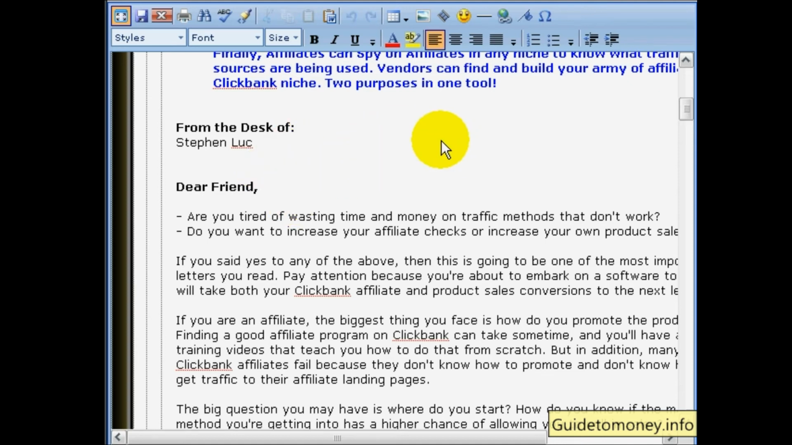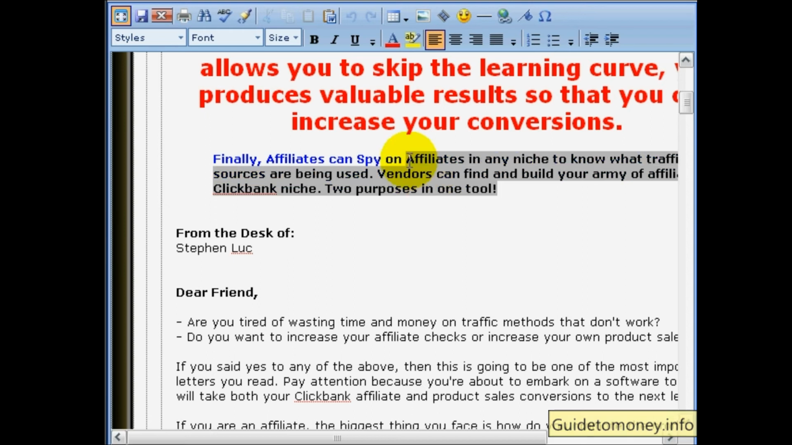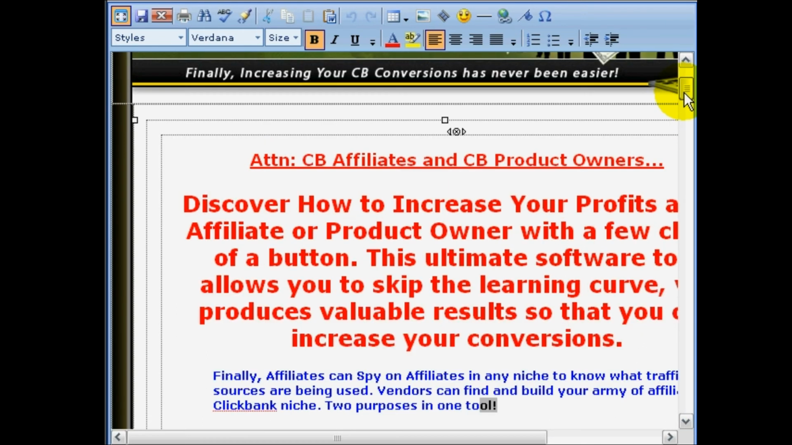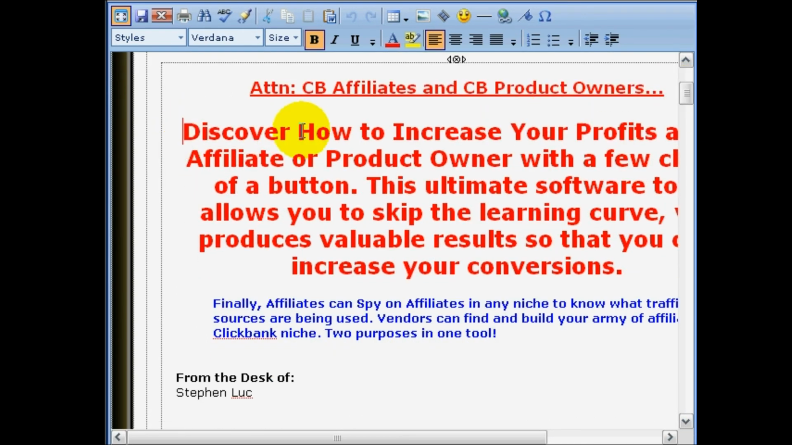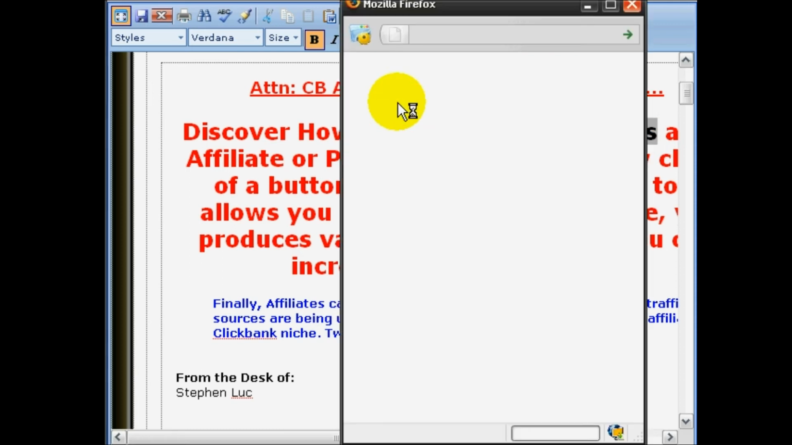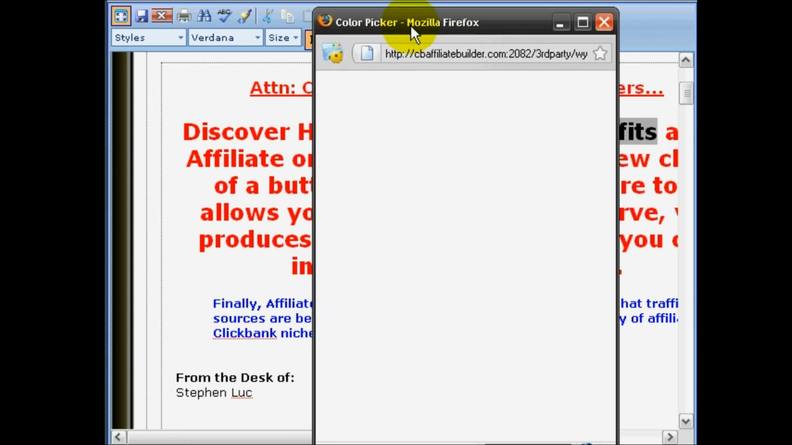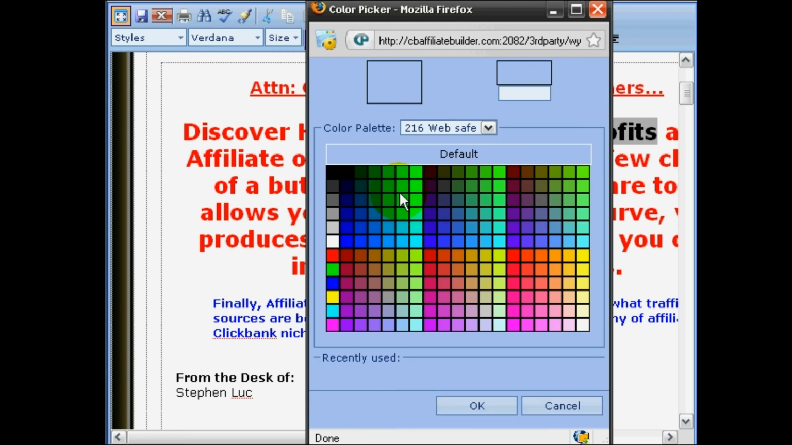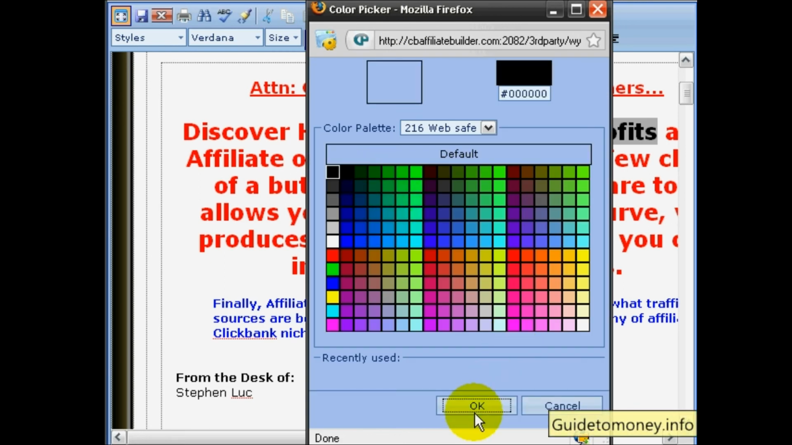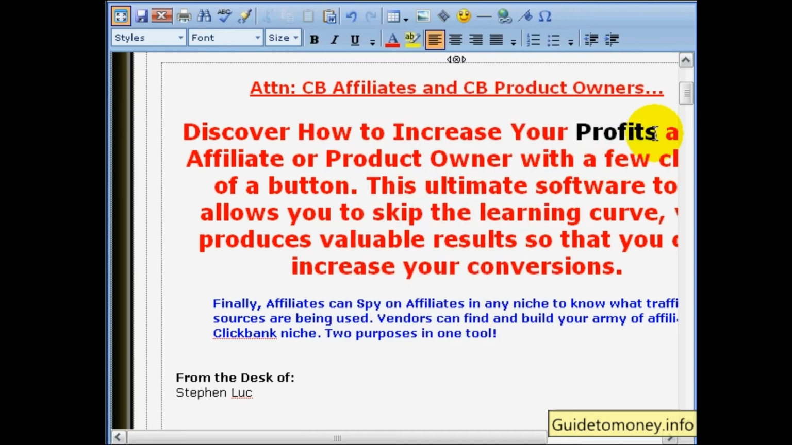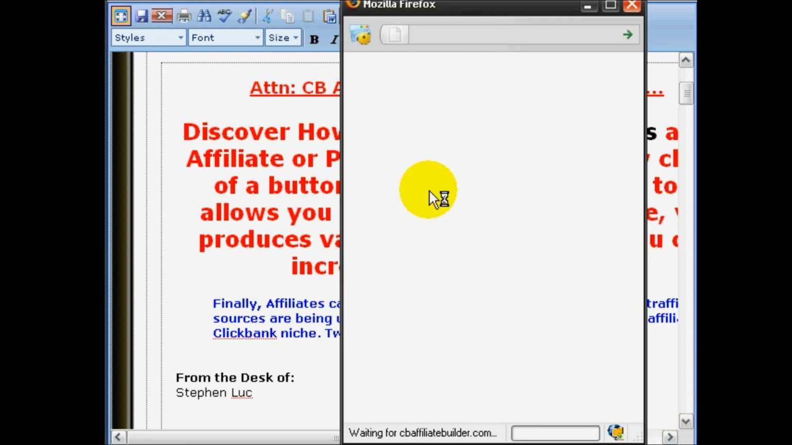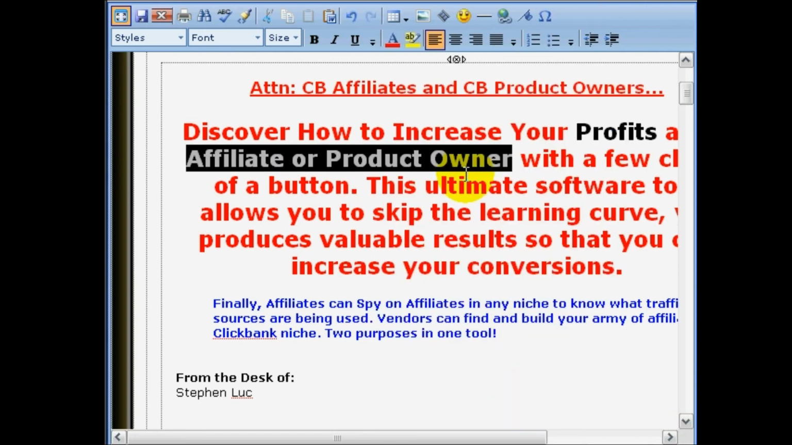Let's say, like, oh, I'm going to change this, this and that. You can bold this or change the color. So let's say to black, press OK. And you could do different things like, let's see, highlight this. Let's say this one, press OK.